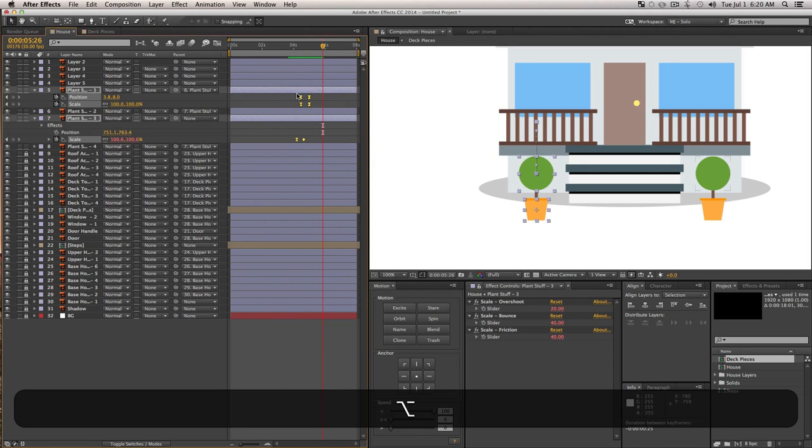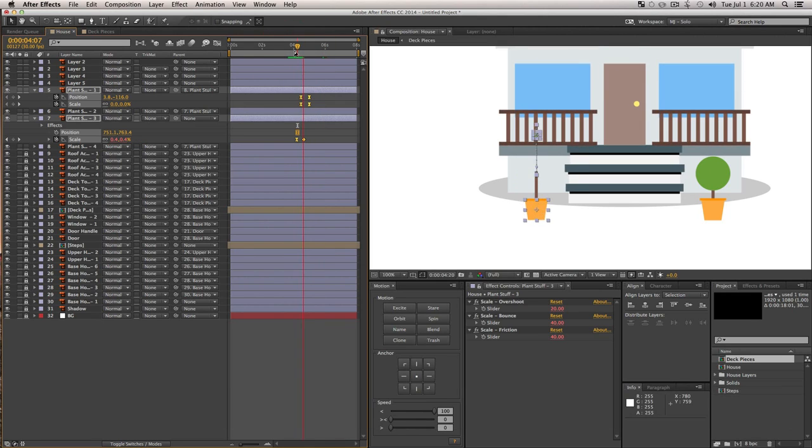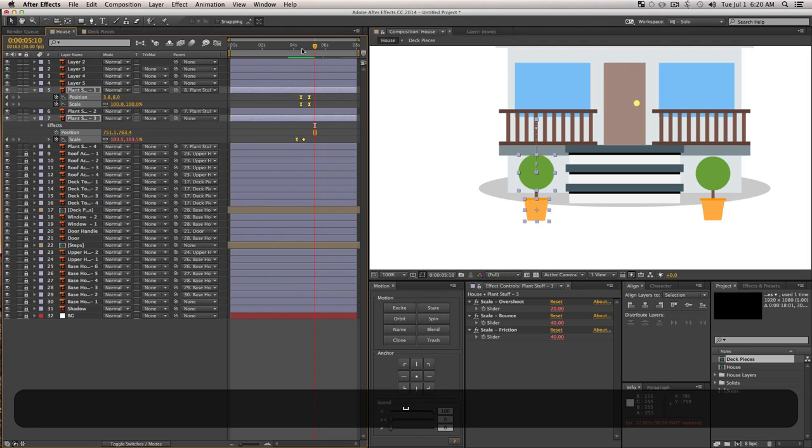So I'll just squish these together. If you ever grab a whole bunch of keyframes, you can hold Alt and then click and just drag, and it'll compress all the keyframes together. So your animation will actually happen quicker.